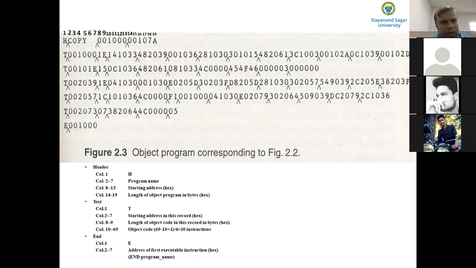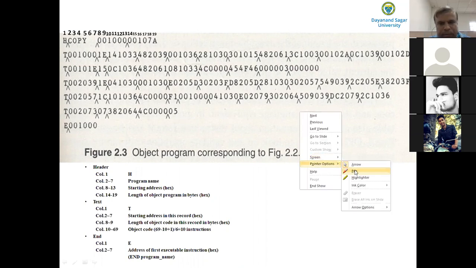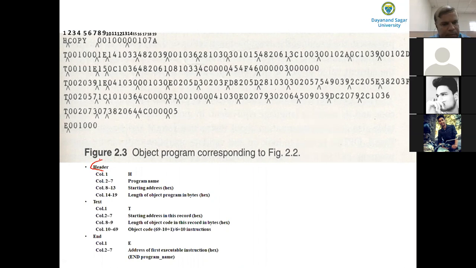As I said, the object program contains 3 records. Which are those? The header record, the text record, and the end record. Let me show how to write the header record first. This is the header record. Above this, for simple illustration, I have written the column numbers: column 1, column 2, column 3, column 4, etc. See the format of the header record.